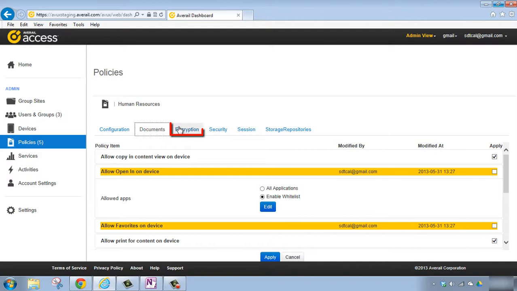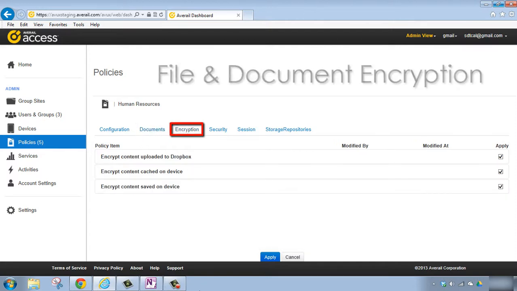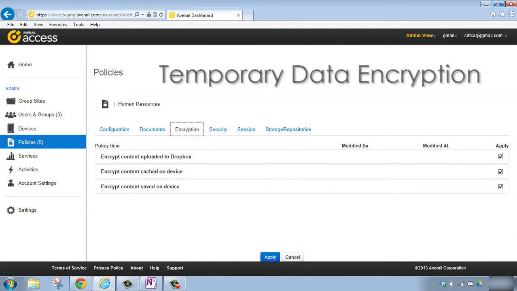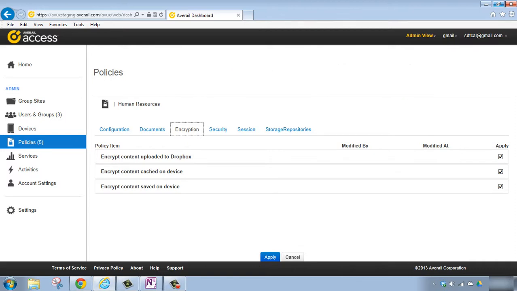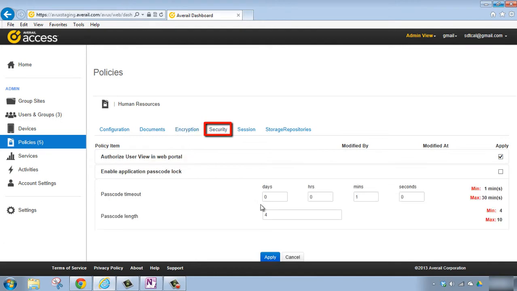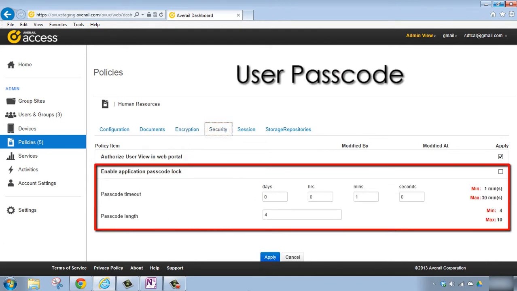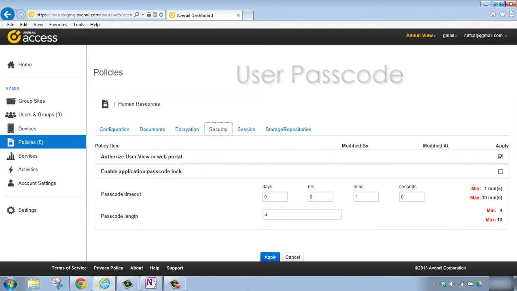The Encryption tab allows you to encrypt all of the files and documents accessed via the application. This includes encryption of data stored temporarily or saved permanently to the mobile device itself. The Security tab has a couple of options, but the most important is the ability to require the user to enter a passcode each time he or she wants to use Averail Access.